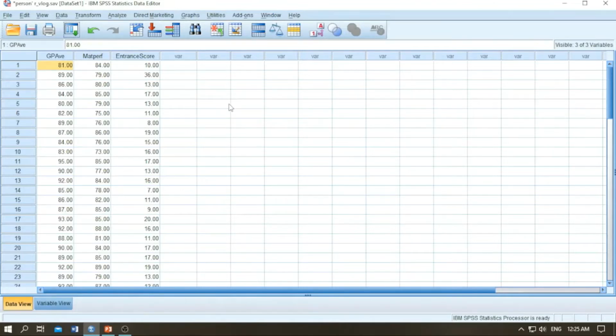In this video, I will be discussing how to interpret the results of tests for significance of correlation generated by the SPSS. Now, I have here a fictitious data of 56 students, and suppose we are interested to find out the correlation between the general point average and the mathematics performance of the students.